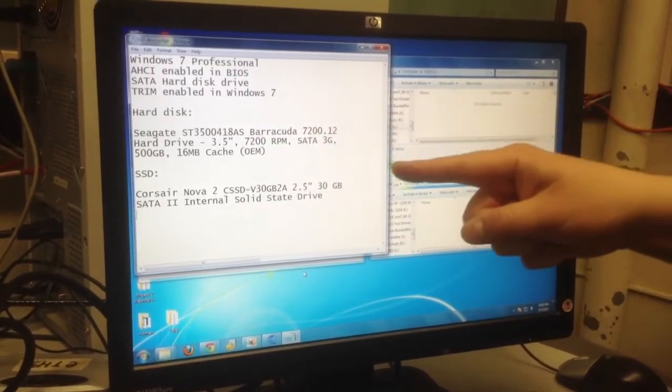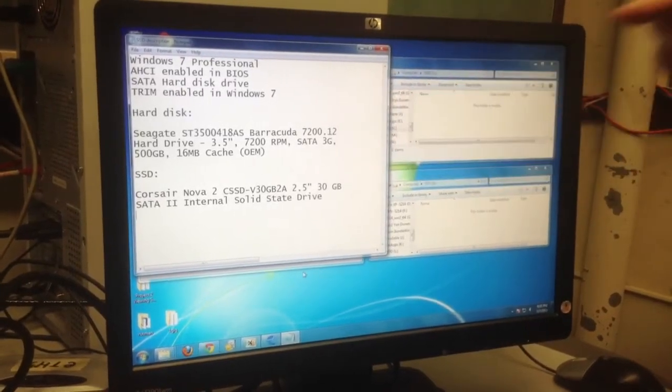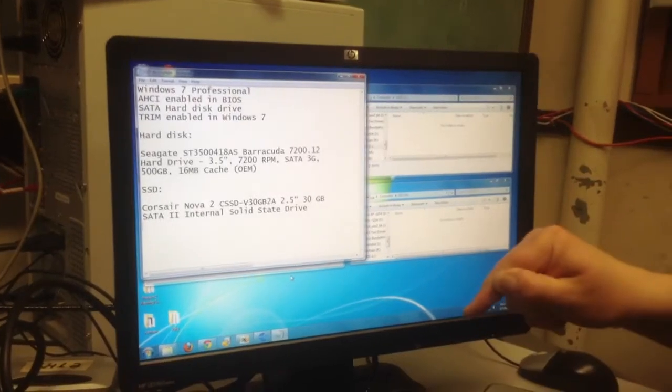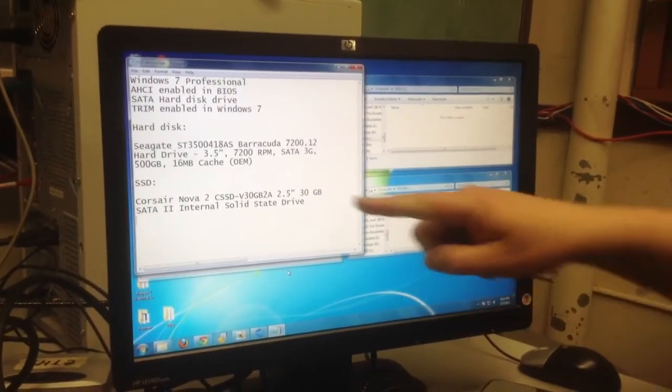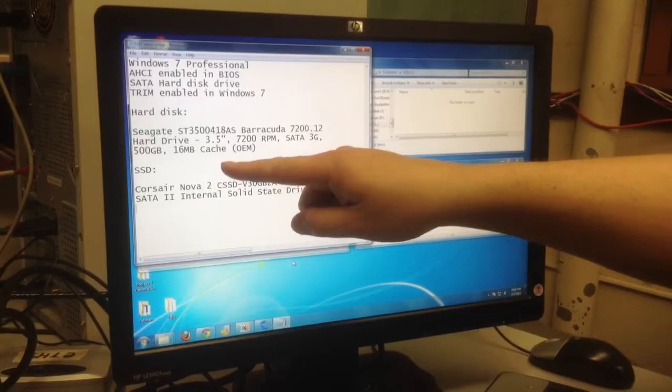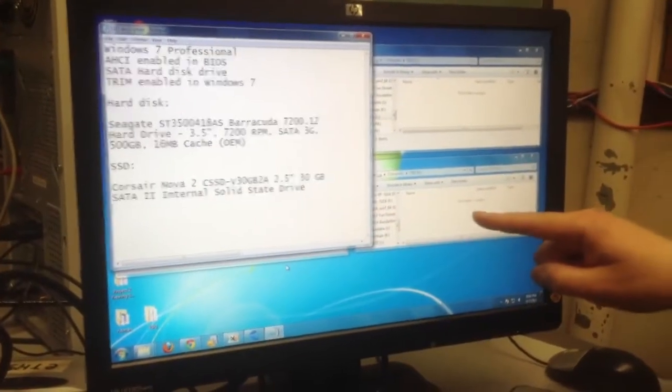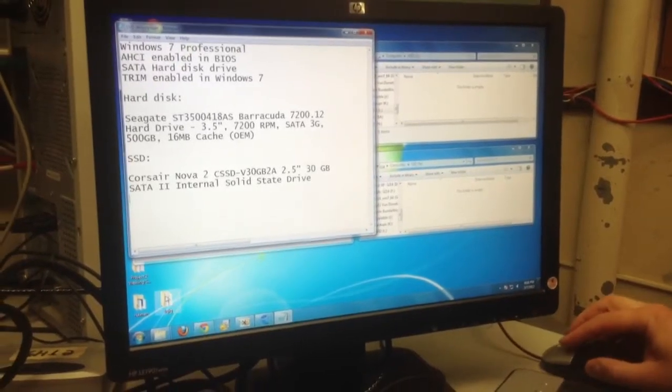It was, in fact, already enabled by default, but we checked. So the trim means Windows 7 informs the SSD when a file is deleted. So we're going to do two things. We've got a hard disk, an ordinary magnetic hard disk in this window, and we've got an SSD in this window. And we're going to take some files.